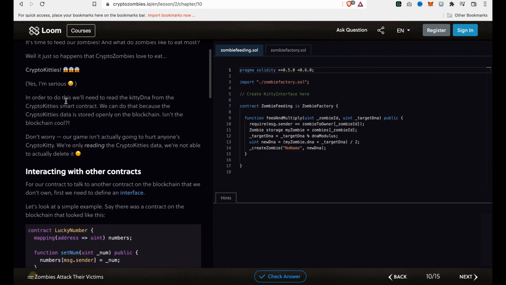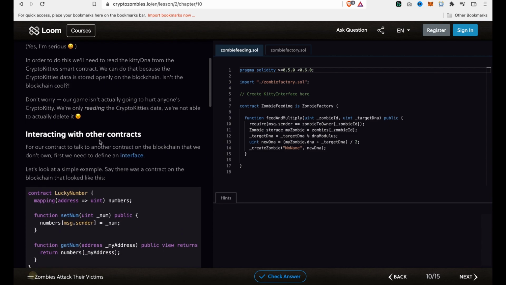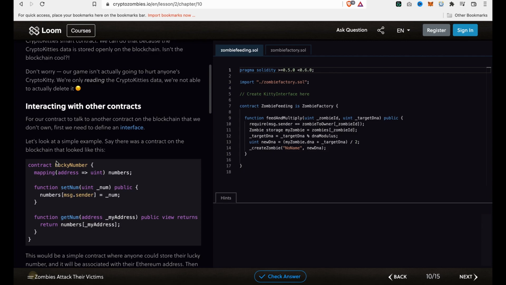In order to do this, we need to read the kittyDna from the CryptoKitties smart contract. So actually, CryptoKitties is also a contract. We can do this because the CryptoKitty data is stored openly on the blockchain. And so for our contract to talk to another contract on the blockchain that we don't own, first we need to define the interface.